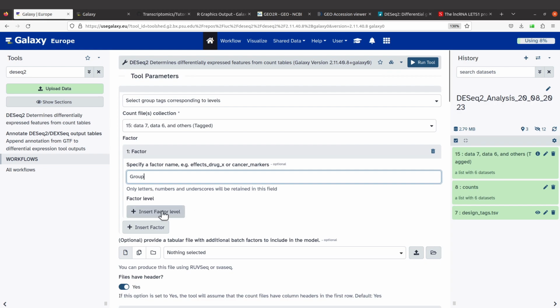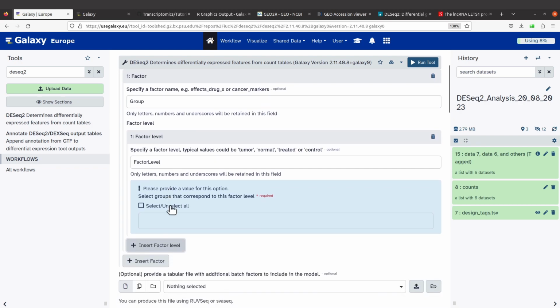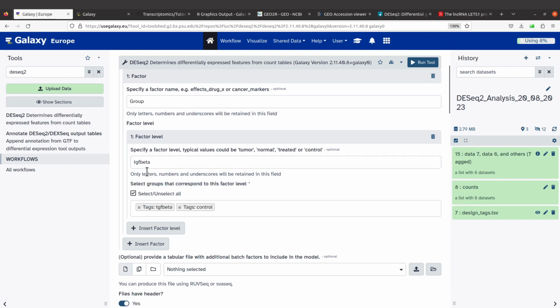So we will click on insert factor level, and then you type TGF beta. Okay, so I'll click and I'll say T. Let me just clear it, do it here. So I'll say TGF beta. And I'll click on this. When I click on this, you have the tags shown. So the tag I want to use is TGF beta. So I'll unselect or deselect the control one. I want this one. So I'll select it to get it.